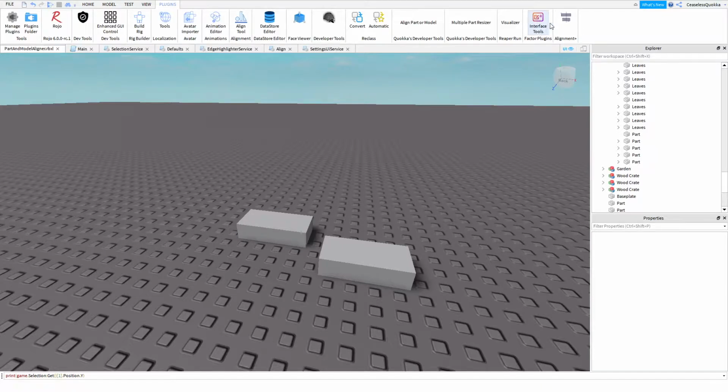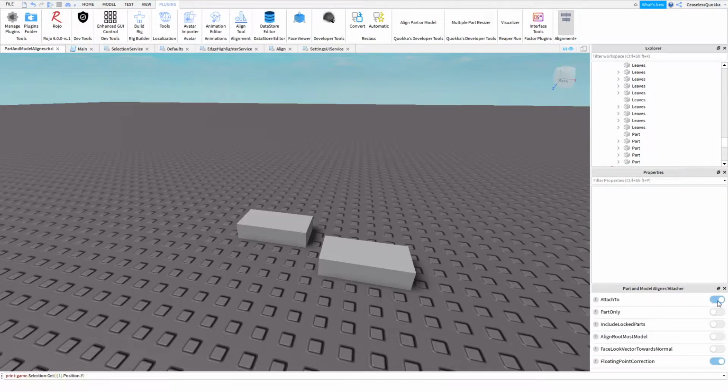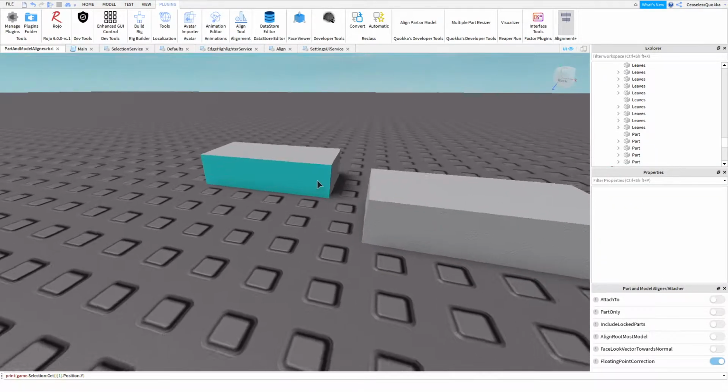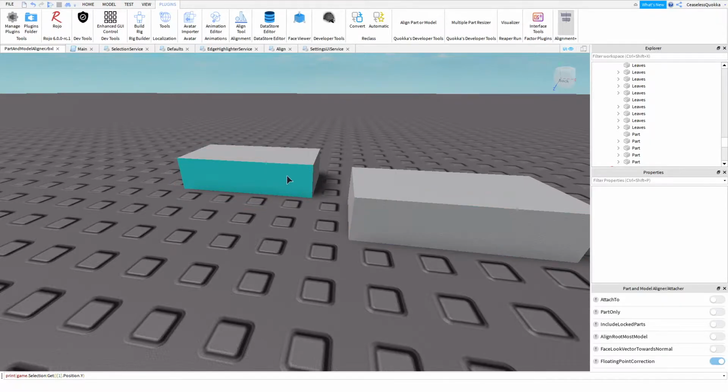What the Alignment Plus plugin allows you to do is align parts or models, or attach them. Aligning will allow you to align on a certain axis, whether it be X, Y, or Z. So this could be useful if you just want to align just one component. For example, let us align the Z-axis of these two parts. The first part selected will be aligned to the second part you select on a different face.